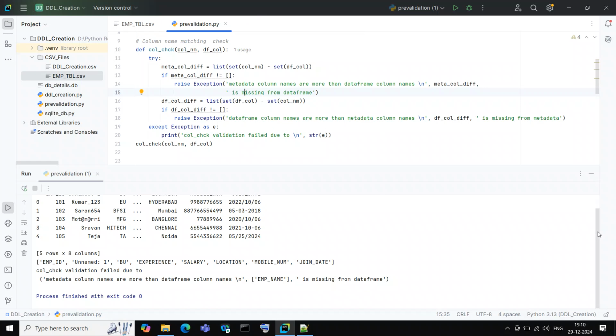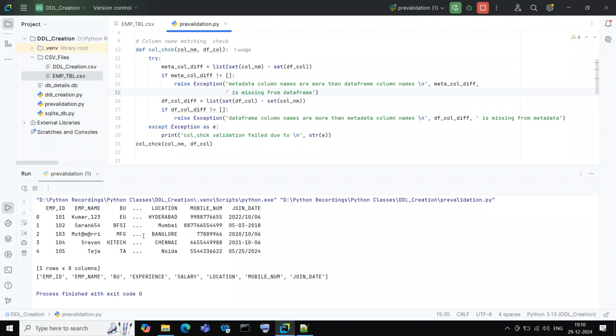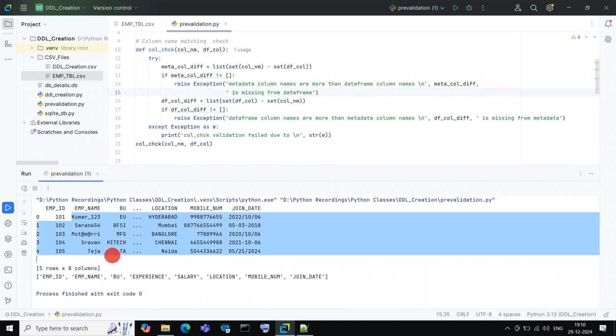Now what you have seen is about the columns. Now you will see about the data. Here we will come one by one, one column at a time. First we will see the data about the employee name. Here I have the data Kumar underscore 123, Seren 654, Montgomery, Revan, Teja. Among these five rows, only Sravan and Teja are correct.